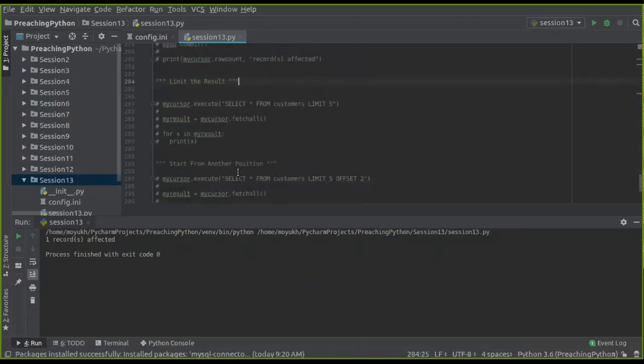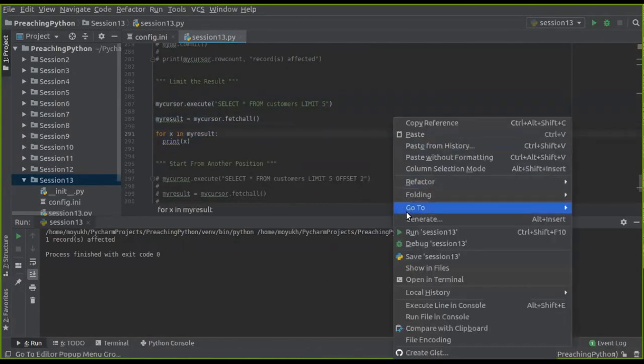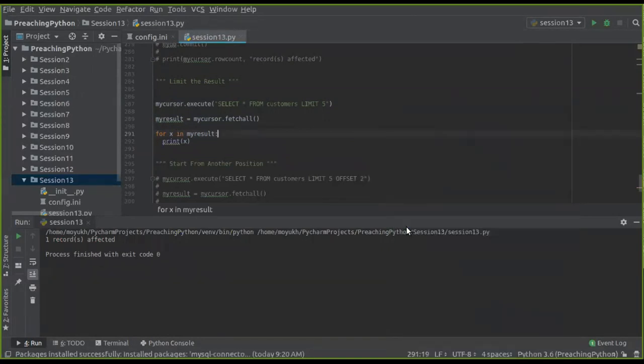Now, limit the result. You can limit the number of records returned from the query by using the LIMIT statement. Suppose we need to extract the first 5 rows from the result. So what I am doing is selecting star from customers and setting the limit to 5. When I run this, only the first 5 rows will be displayed to me.